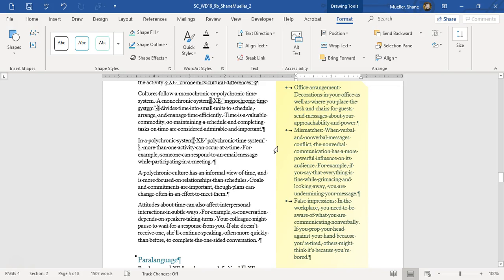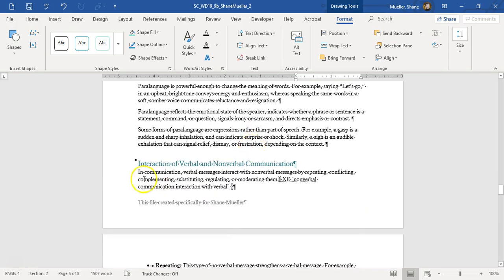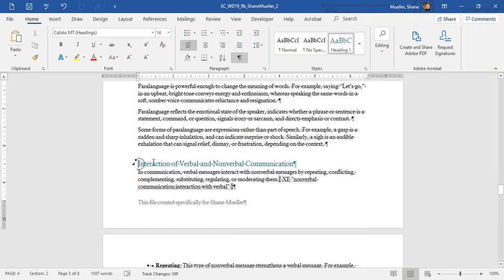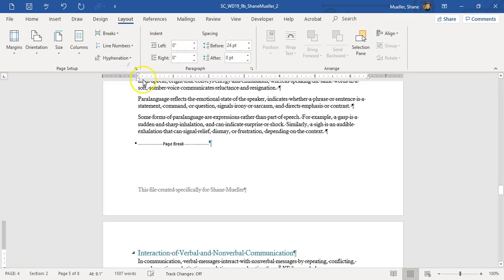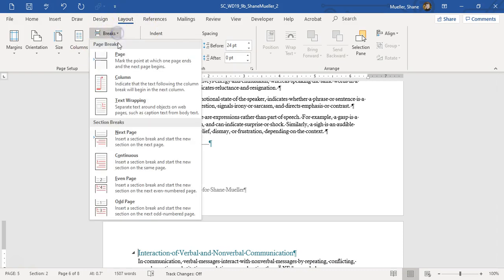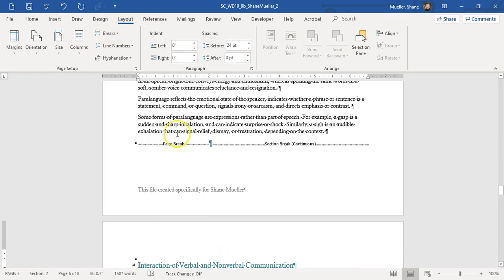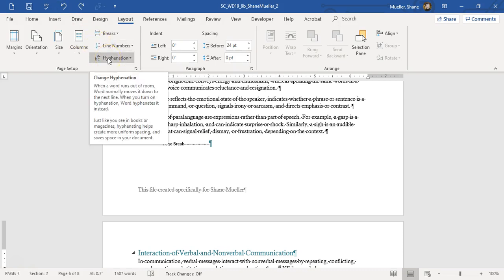Alright, then it says on page 5, insert a page break before the interaction of verbal and nonverbal communication. So bring our insertion point to the left of the interaction. We're going to go Layout, Breaks, Page, and then with our insertion point still there, we're also going to insert a continuous section break as well. Nope, don't do that. I'm jumping ahead. Alright, so that one's going to get that page break. If you inserted the continuous one, undo it.